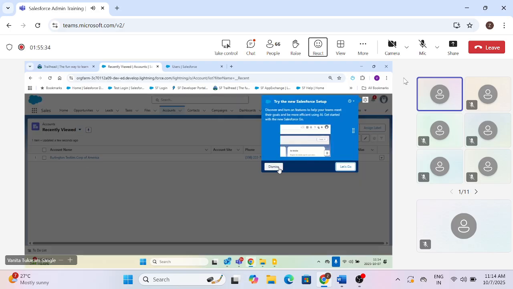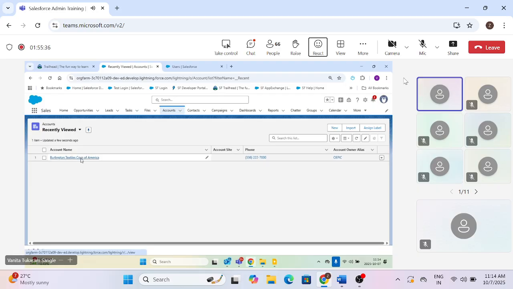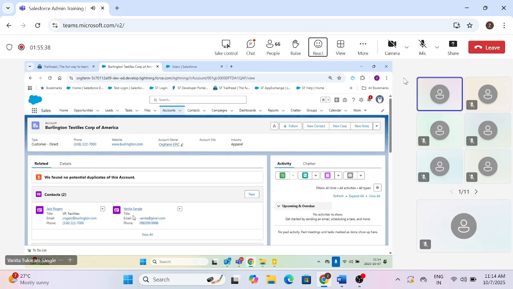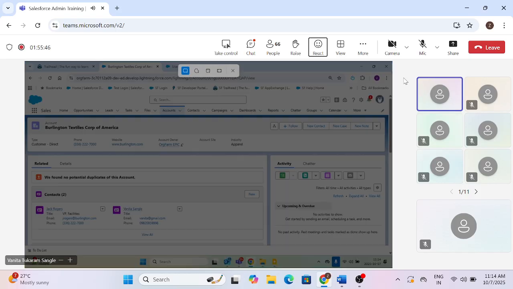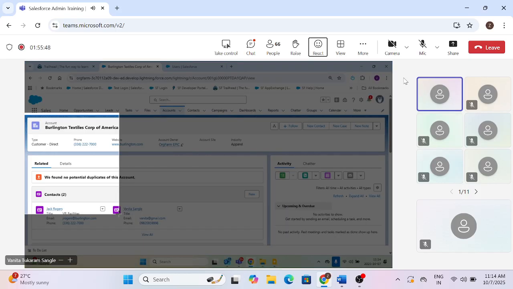This is Burlington Corp, right? Which had new contact information available. If you see, Vanita got added here. Earlier there was only Jack Rogers, right? Yes. Makes sense? Understood the post effect, contact got added.